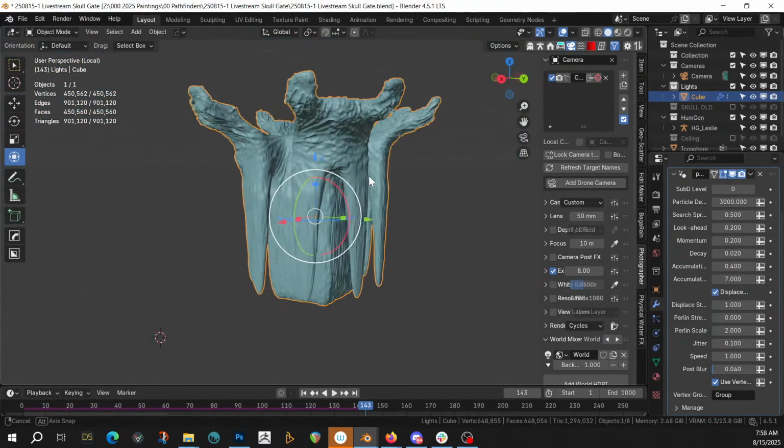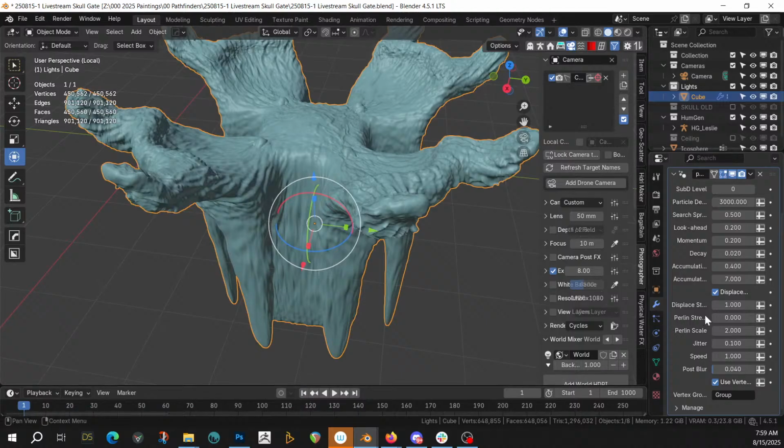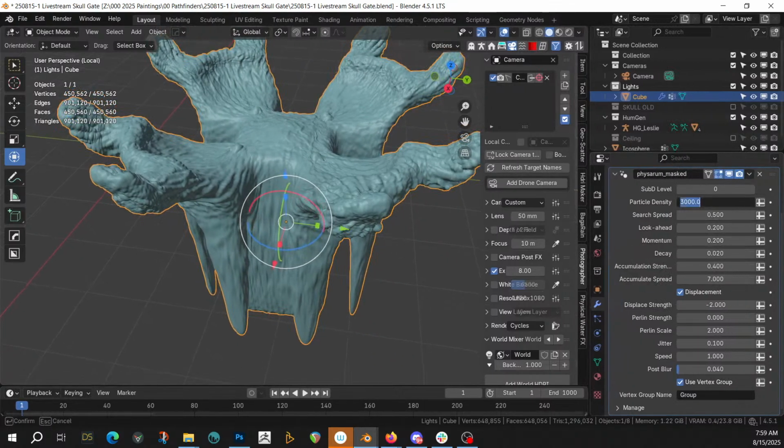Let's see. Do we want it? Let's see if we like it better with or without it. Without it, with it, without it, with it. Maybe I don't want to do that. Let's see. Changing my mind. Let's go with a -2 again. But let's change our other stuff. Particle density to 1500. Search spread to 0.7. Look ahead to 0.33. And roll on scale of 3. Let's see what that gives us.